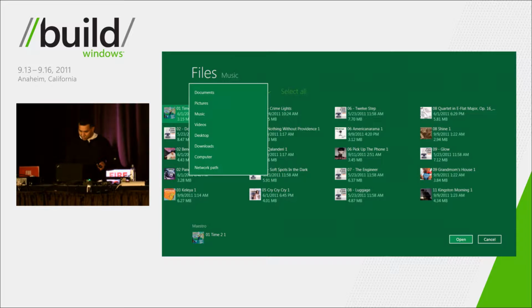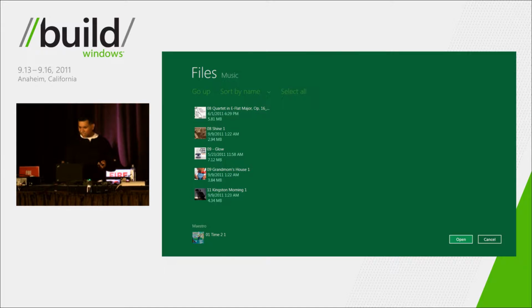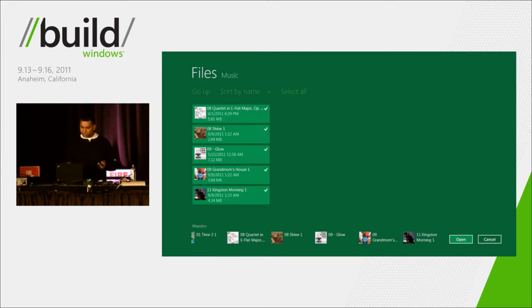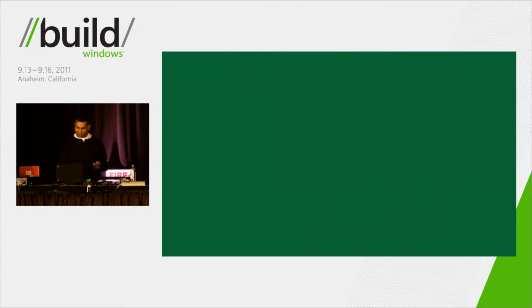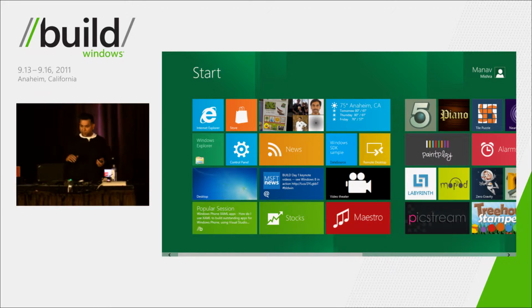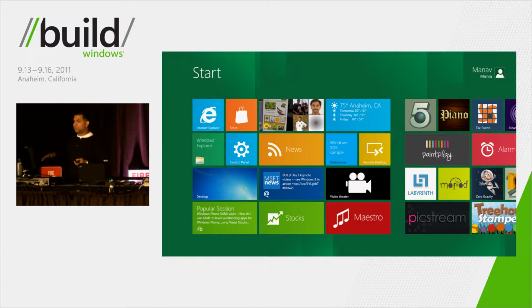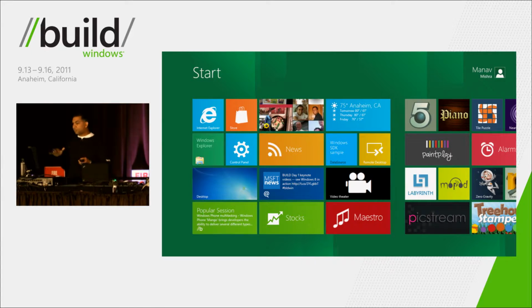So I go to computer, go to my C drive, I have a music folder there, and I say, oh, I want to select all these songs. So I select all these songs, they're selected, I open them, and there's been some playback error. But the dynamic playlist will start playing at that point in time. So that was the picker in the general file picking mode.